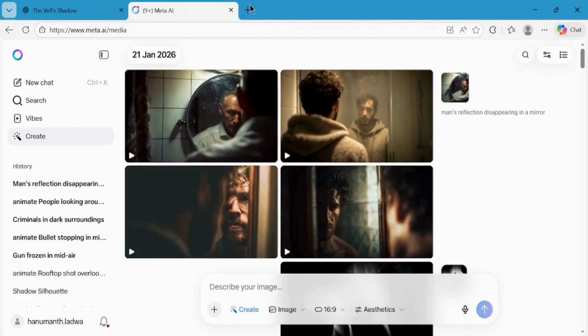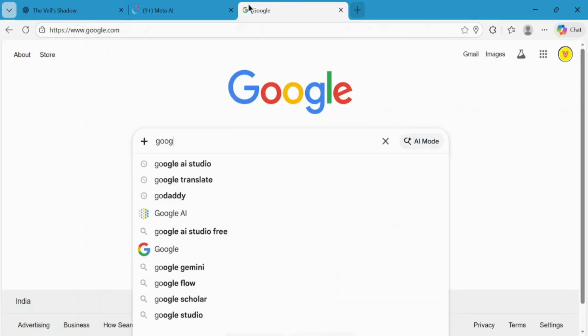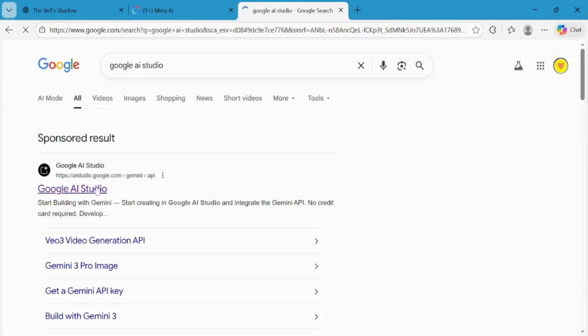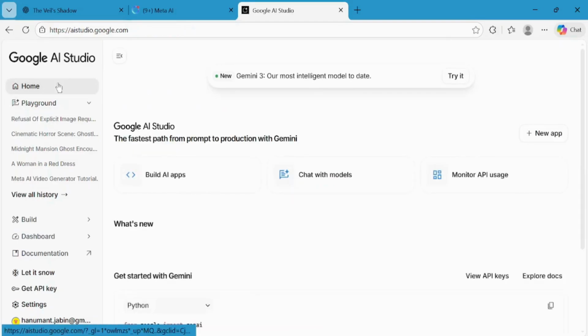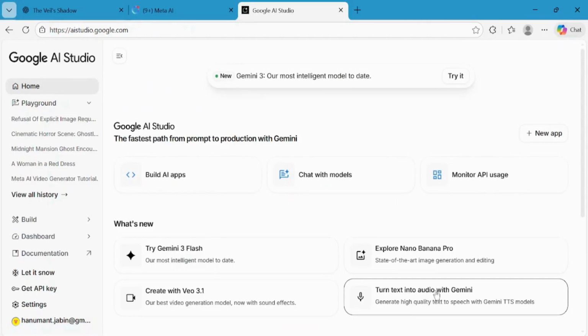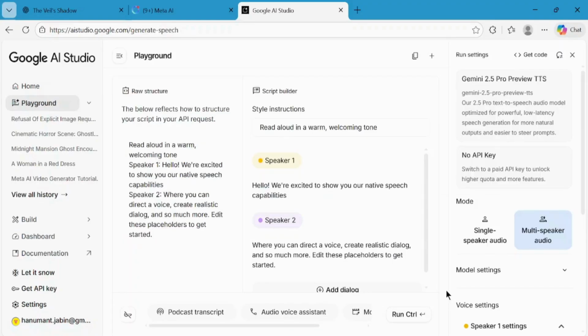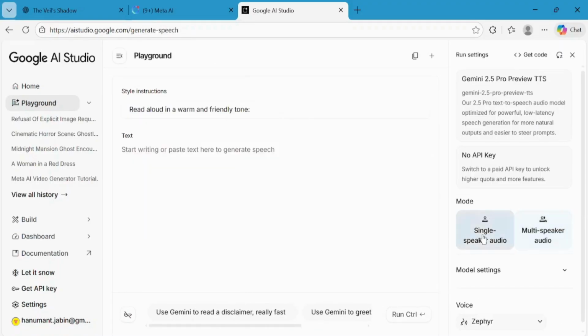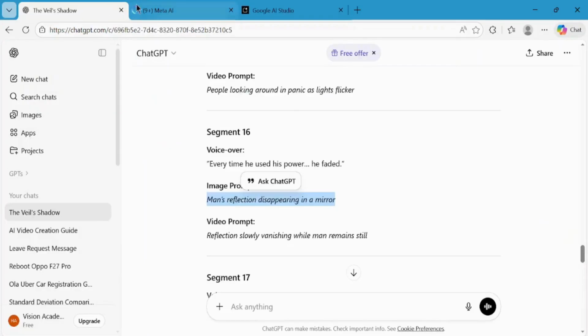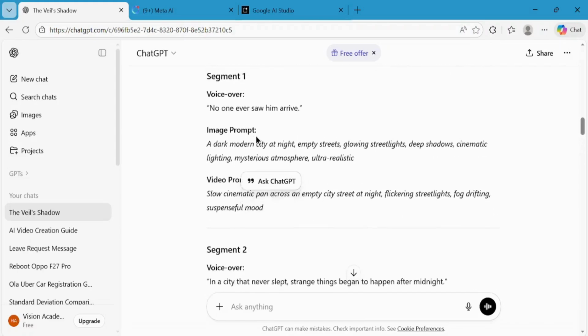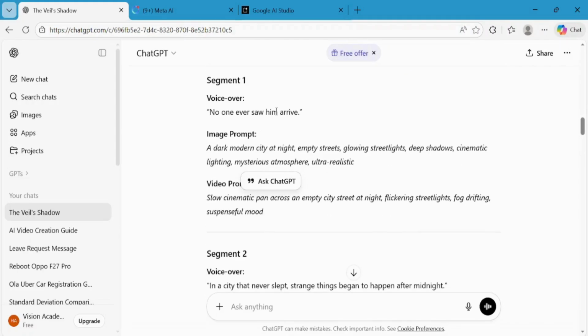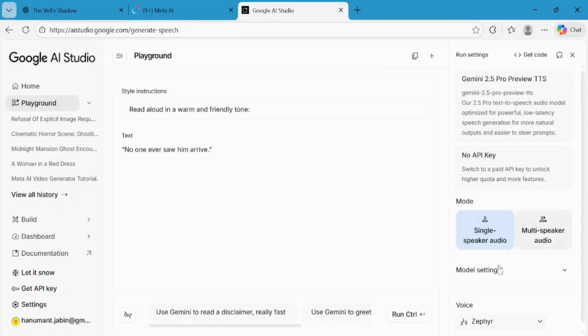Open Google AI Studio in a new browser tab. Once you're on the home page, click on the option that says Turn Text into Audio with Gemini. This feature is free and currently unlimited. Choose the single speaker audio option. Now go back to ChatGPT and copy the entire narration script that was divided into segments. Paste it into Google AI Studio.